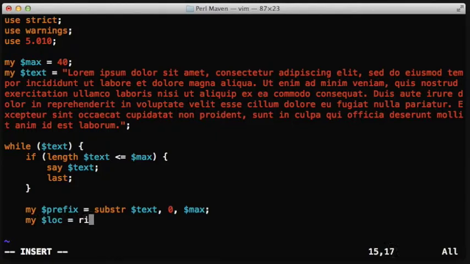This is the prefix. And then we are using the rindex function, the right index function, to locate the rightmost space character. And now we have an extreme case when the location is returned as -1 if the string is too long. I've forgotten to add this check to the script, but you can add it yourself.